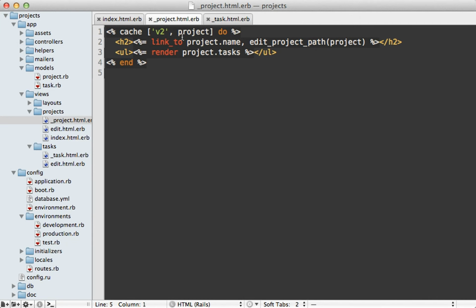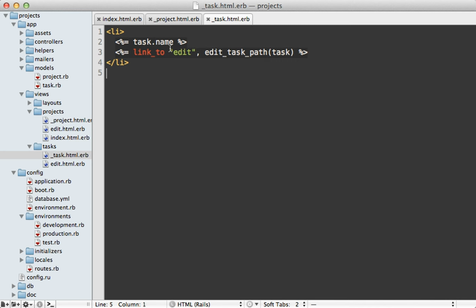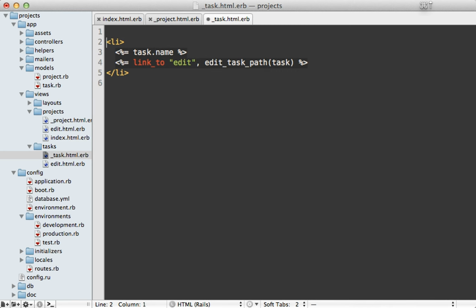So this is a little bit of a hassle, but not too bad. But things quickly get out of hand if we have nested fragment caches. For example, remember the task partial here. What if I want to fragment cache this as well, just for a little bit of extra performance if maybe the project changes without the tasks changing quite frequently? So in this case, I could just cache with version 1 of the task.